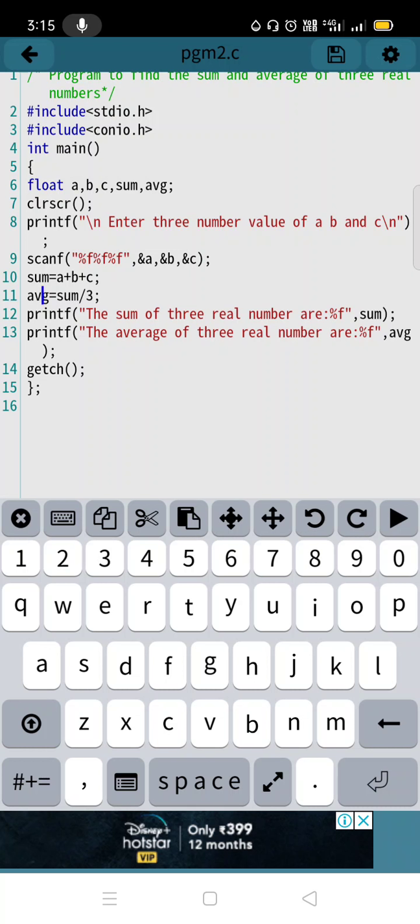What is a variable? Can anyone tell me the definition of a variable? A variable is nothing but the name given to the memory location where you can store your data values. Once again, note down that a variable is a name given to the memory location where you can store your data or information. So the result of a plus b plus c is going to be stored in the sum variable.